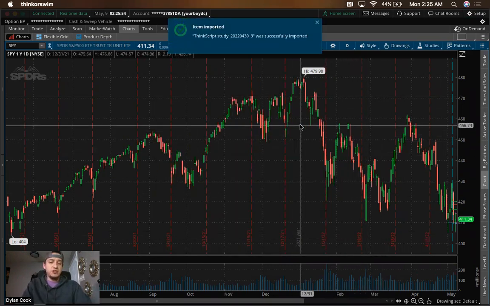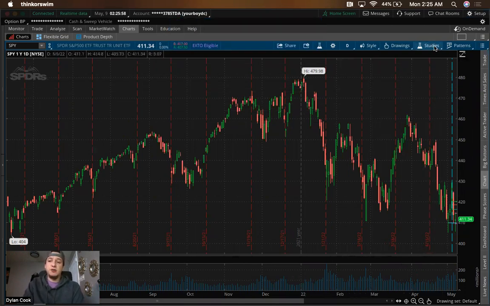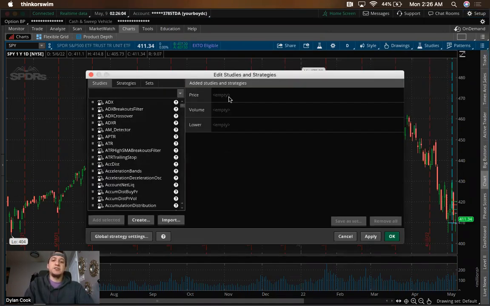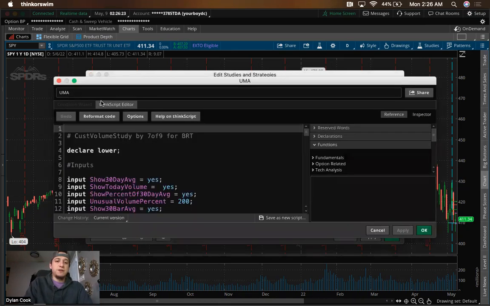Now, none of that showed up on the chart because we actually have to add it to the chart. So if we come to studies right here in this blue bar section, I can hit studies. And the easiest way to do this is to go to edit studies and you'll see it's all blank right here. Now, if we do one at a time, we'll go Strat and you see it pops up right here. If you double click it, it should add it right over. There we go. Oh, you got to double click the actual script. All right, so the Strat, we added right over. UMA, we're going to add that right over.